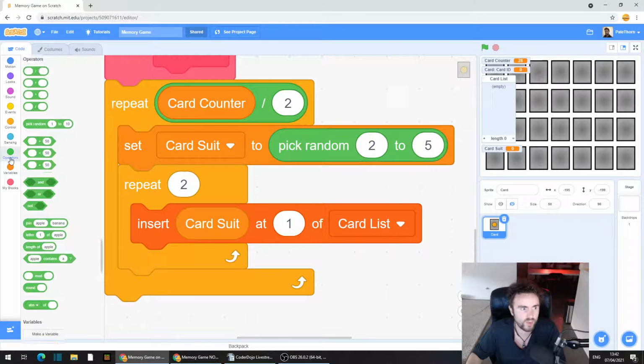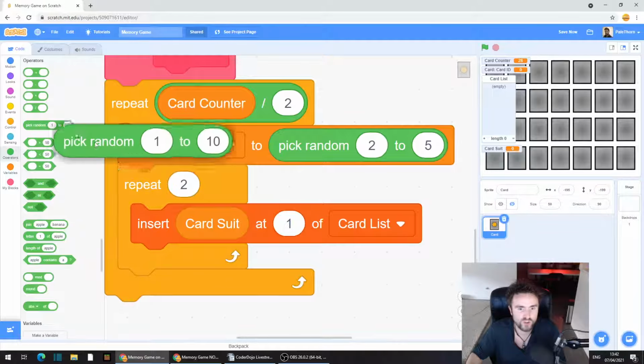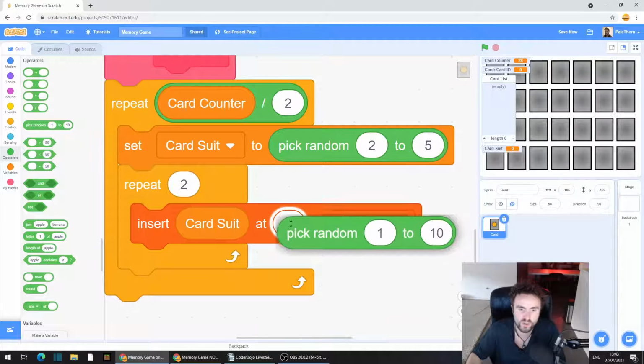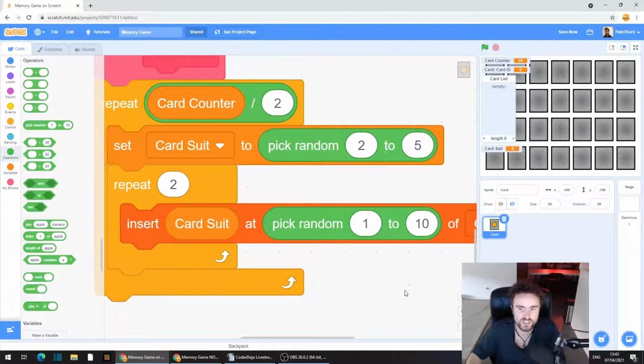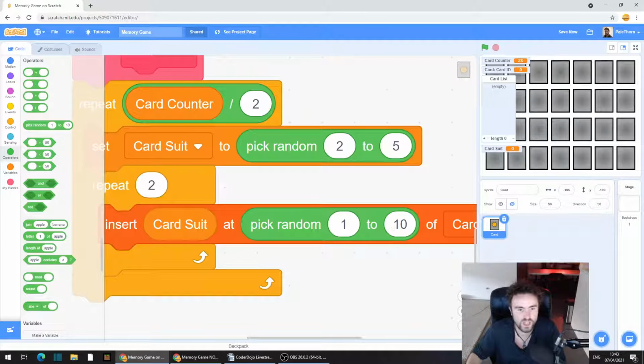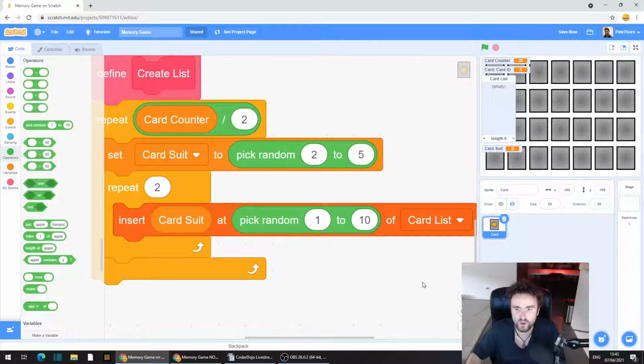So we're going to go to operators. We're going to get out pick random 1 to 10 and put it over the 1. So now we've got insert card suit at pick random 1 to 10 of card list.